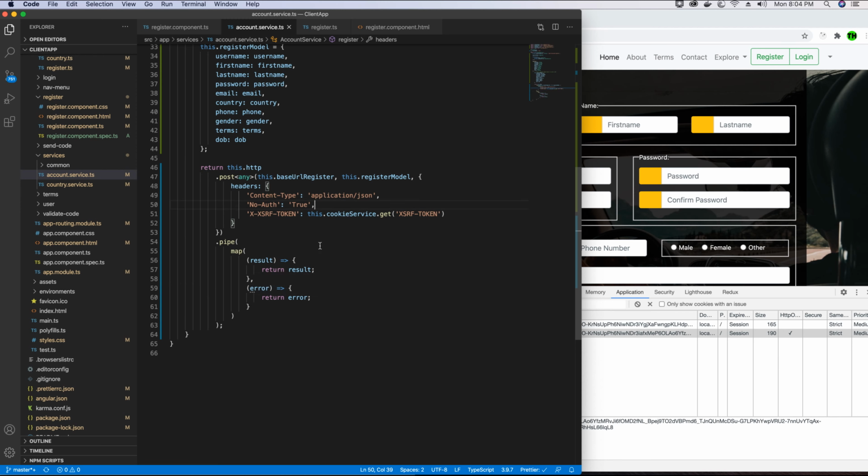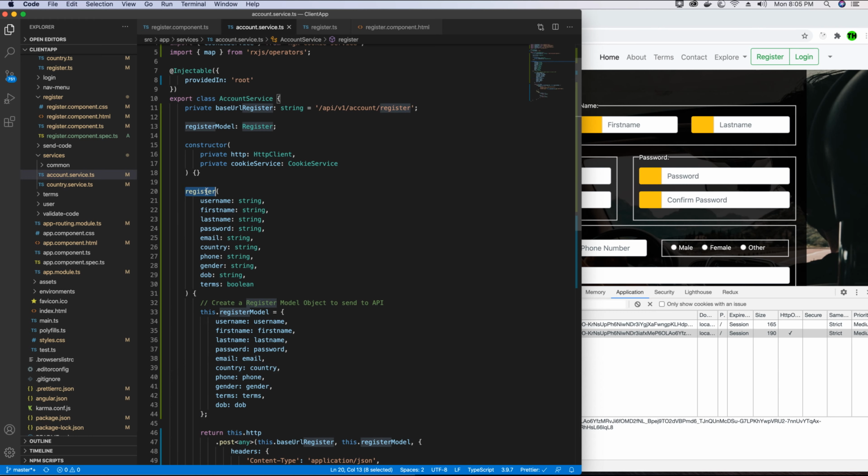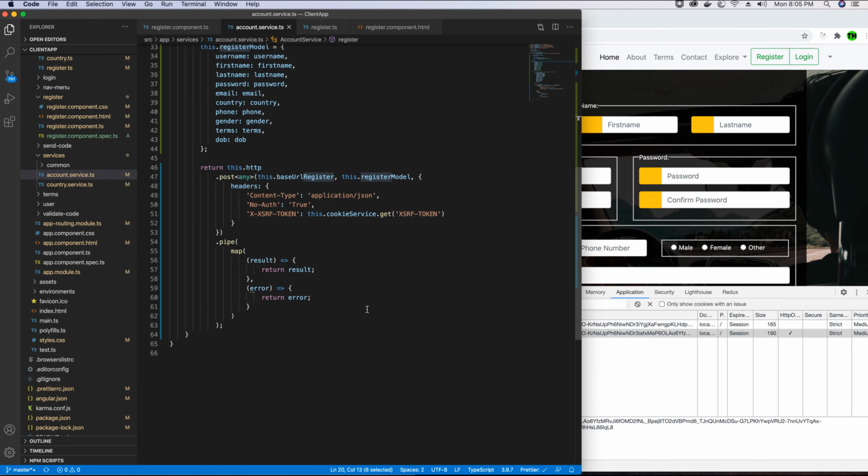So this should be it for the registration method. We don't need to do anything else over here. All we have to do is to call the HTTP post method, and then once this register method is called, the user's registration would be processed.